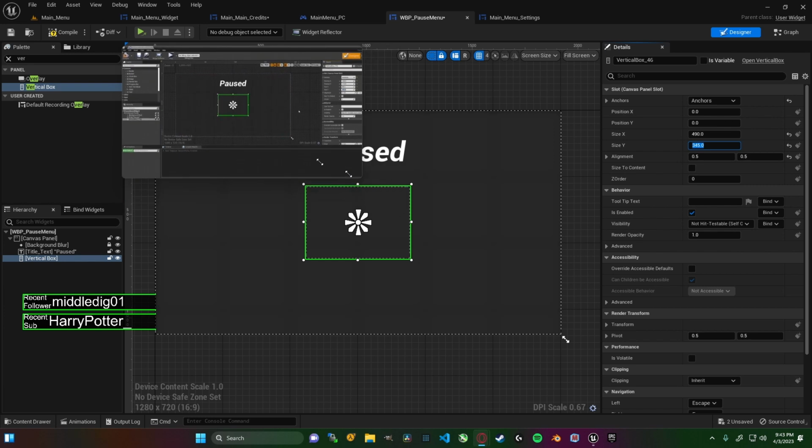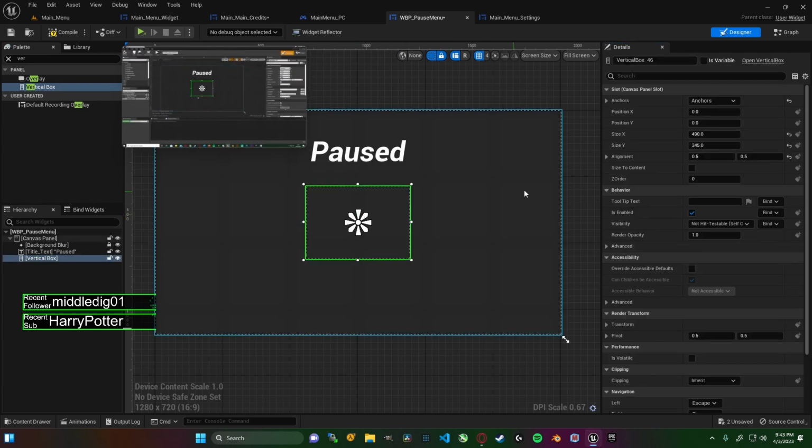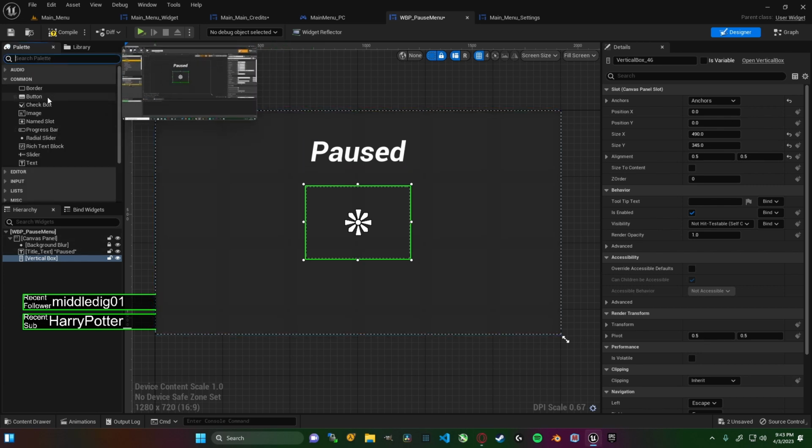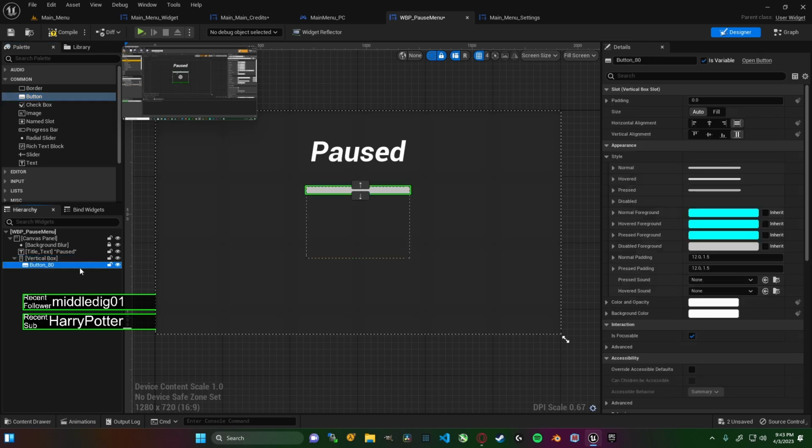Now you don't need to do that if you don't want. You can set it up to be however you want, whatever size, whatever position. I like this. So you can just move it, size it, anchor it, all that good stuff. And we don't need to do anything else with the vertical box. Now we're going to add our buttons into it. So we can drag a button from the palette on top of the vertical box in the hierarchy there. And you can see it's added in.